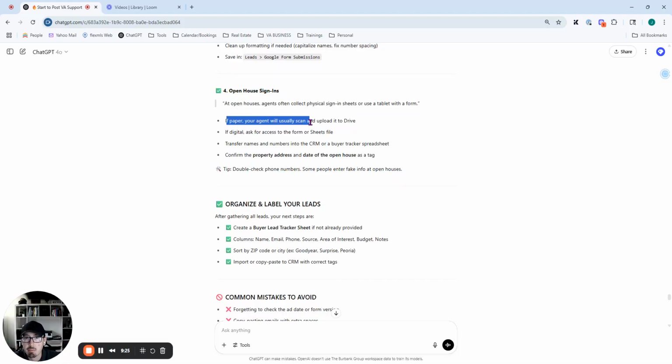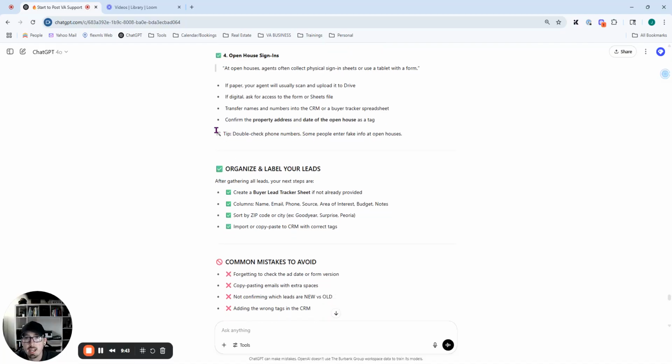So again, if it's paper, usually scan and upload it to a drive. If digital, ask for the form and sign-in sheet. Transfer all the names into the CRM. That's the main objective, CRM. Confirm the property address and date of the open house. It's a tag. Make sure we're tagging accordingly. We'll do that in another training. And double check phone numbers and that every piece of information you input is correct.